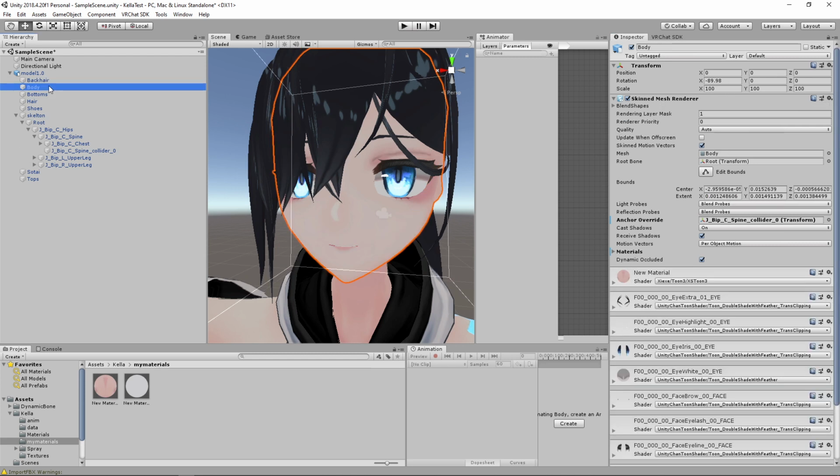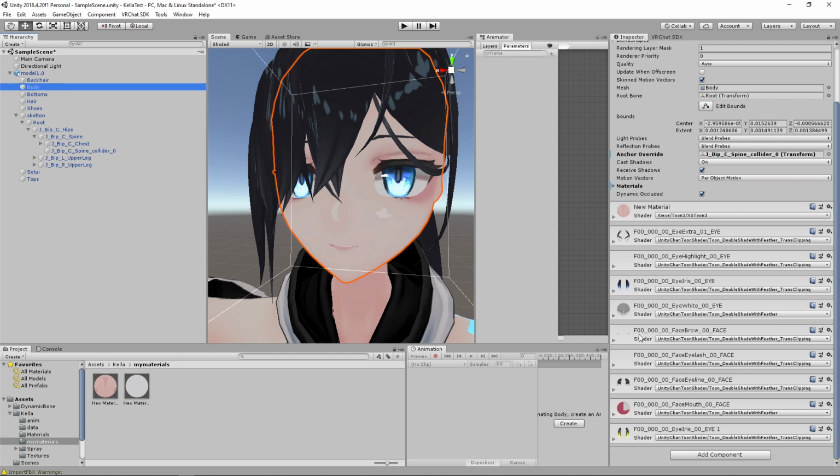You could go to your other stuff and see, by clicking the body, there are a lot of materials on just the body for this avatar, which means a lot of stuff that you would need to create yourself if you were making your own custom stuff. However, I want to show you another way to do this.